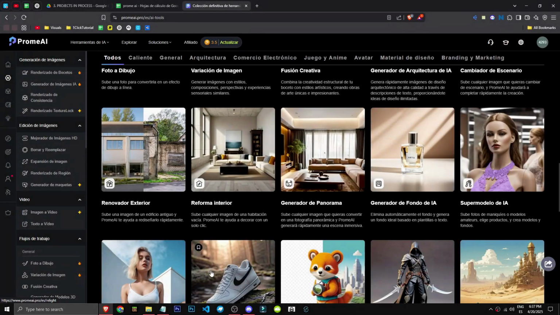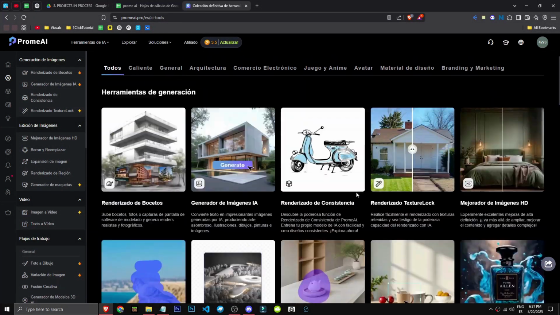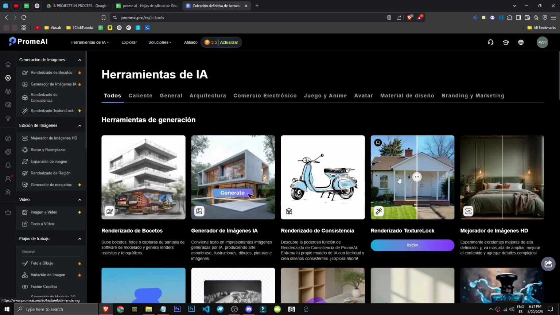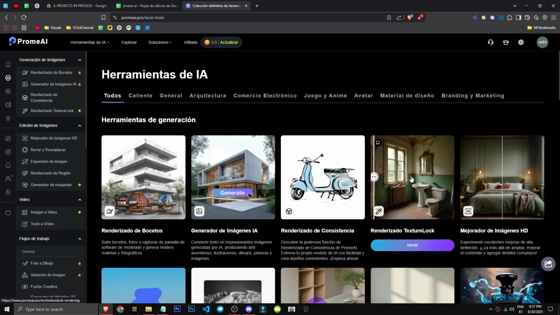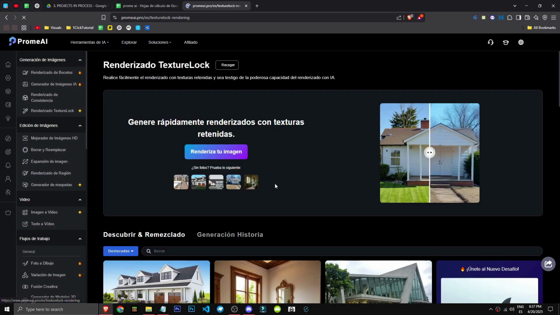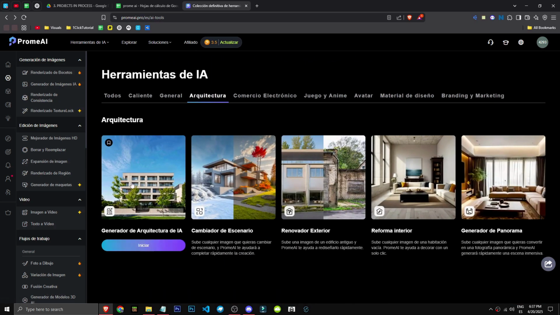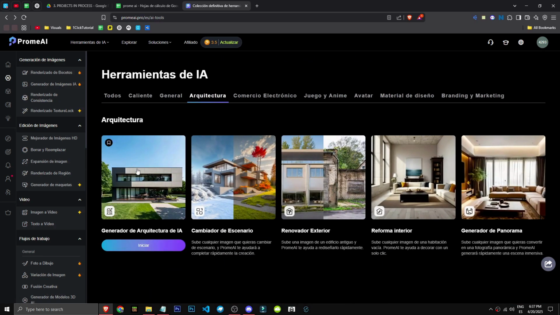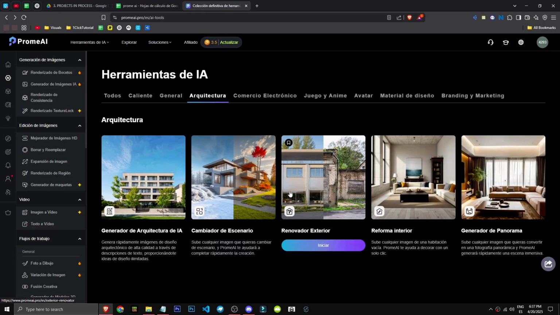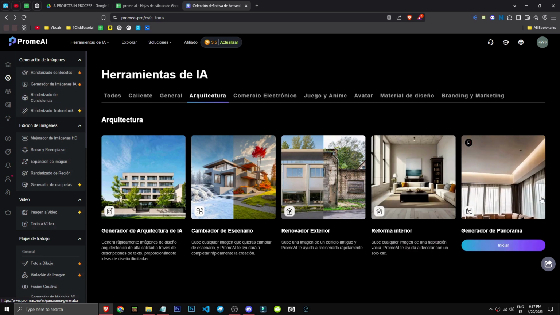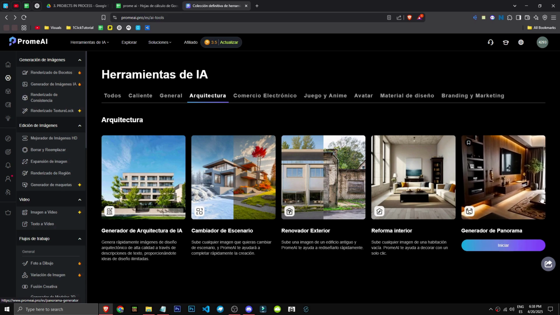Welcome to the best AI for generating architectural images. It's called Prome AI. Let's check out its AI tools. Beyond creating a texture lock render, which is basically taking a 3D model and rendering it, it also offers us the ability, in architecture, to generate designs inspirationally, or with AI, we can change settings, renovate a house's exterior, show how interior renovations might look, or use an empty room for inspiration, or a panorama generator, which takes one image and gives us the option to create a 360-degree view.